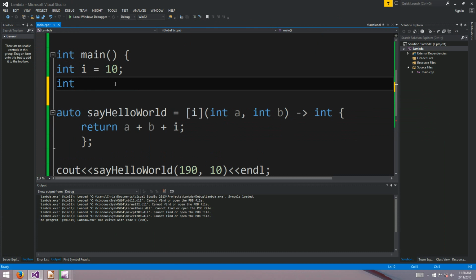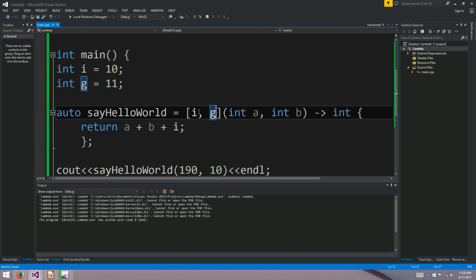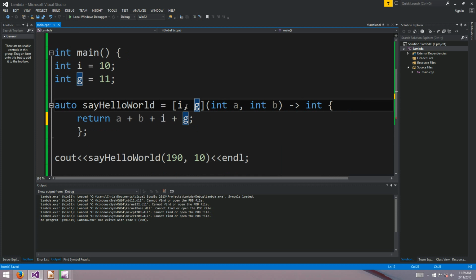If you've got a couple of variables to capture, say g as well, and we'll set that to, well, 11 maybe, it doesn't really matter. You can capture your g as well, just like that. So now we'll get 190 plus 10 plus 10 plus 11. Simple as that, really. Capture multiple variables by separating them in your capture list with commas. Okay, so the next thing to mention is that they're being passed by value.